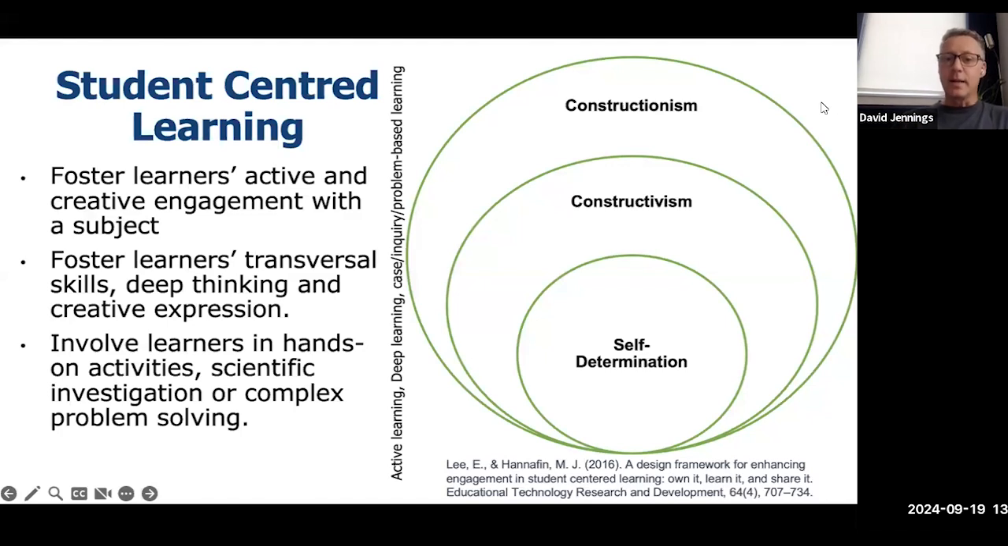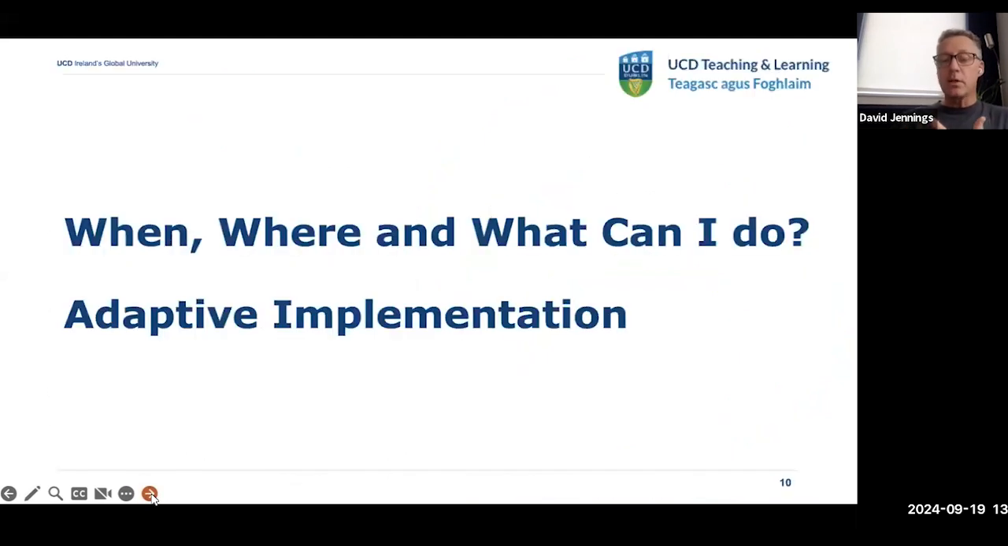And in that way, what we can leverage is to go beyond simple surface learning to a much deeper engagement with the content, the material, and in this instance, one another as well. So we're always focusing on going beyond the peer cohort and building that. So when, where, and what is it that I can actually do?